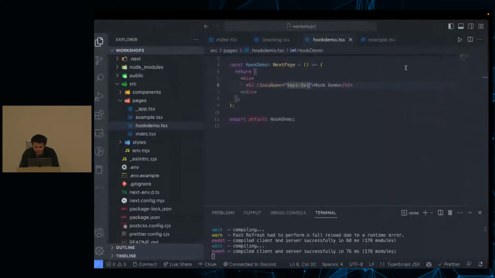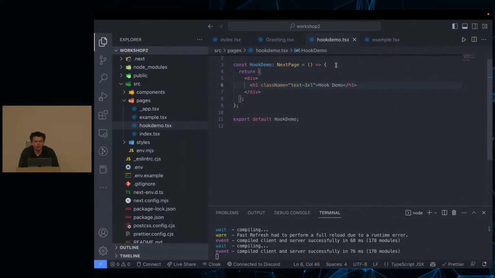Cool. Okay. So what are hooks? Basically, we showed how to structure our content, but now we need to know how to add actions to it. How do we make things happen? How do we change things? How do we make it reactive?